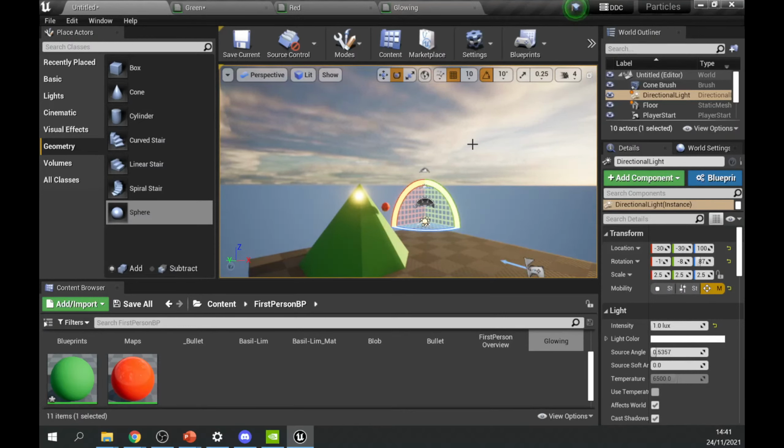So that's our basic materials. Okay, we've made materials that are emissive, that will emit light. We've made ones that are shiny and ones that are matte, basically. Okay?